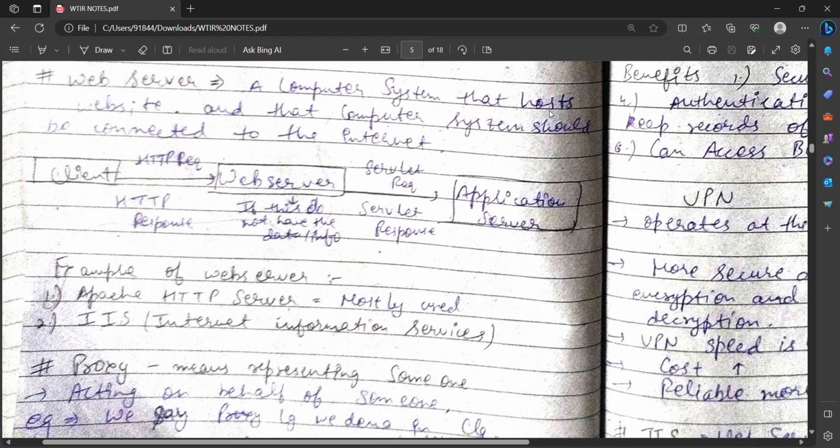A computer system that hosts the websites, and that computer system should be connected to the internet, we say that is a web server. I told you, a computer system that basically hosts our website and is connected to the internet is nothing but our web server. So our computer system that hosts the websites should also be connected to the internet. That is simply a web server.